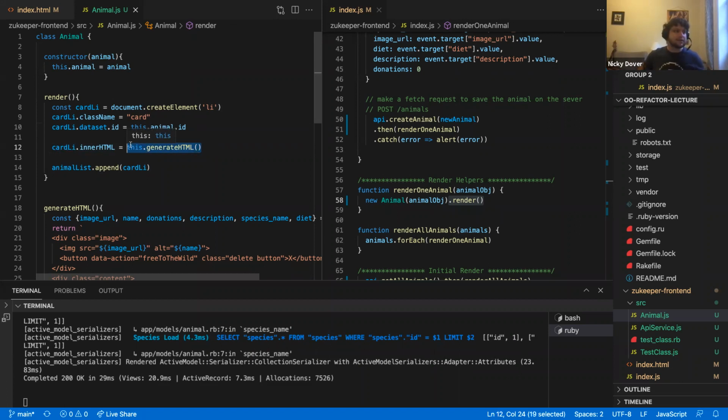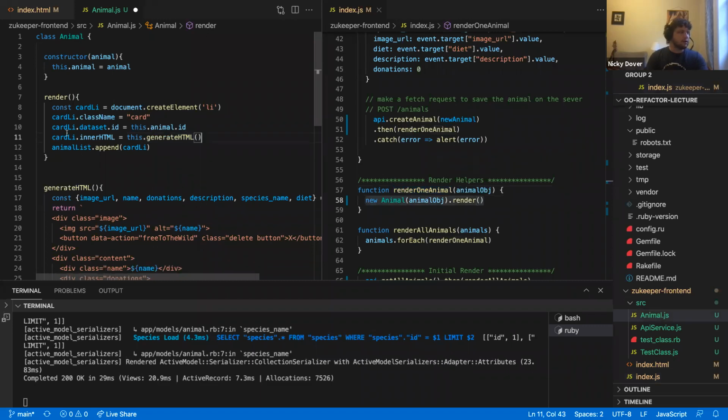But this is still just some neat refactor, right? Like we're saying, hey, now instead of render one animal and doing a whole lot of stuff here, we're creating a card. We're doing a bunch of stuff to it, and then we're appending it to the DOM. We're not doing anything really fancy here. Have I lost anyone yet? What's the most confusing part so far?